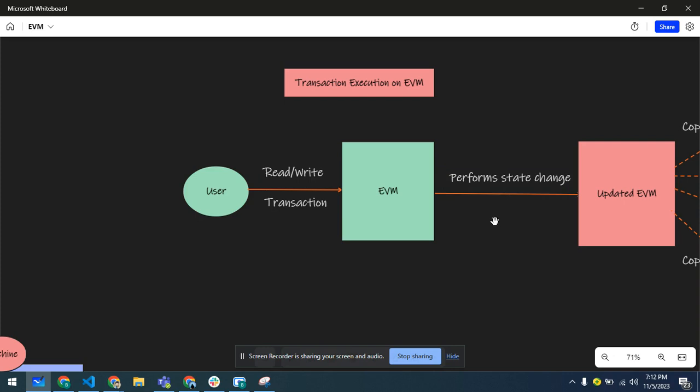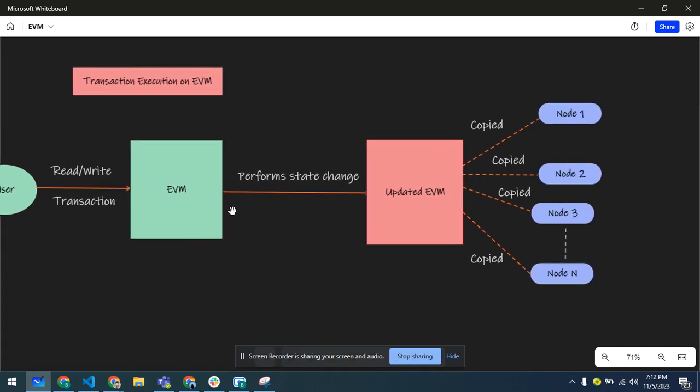performs some state changes. For example, let's say there was a variable counter 1 and I wanted to change it to 2. Now, there is a whole lot of changes that has happened in the EVM, and in the result, there will be a new version of EVM that will be updated with EVM. Now, all the computers on the network has this old version, right? But this new version has to be verified and copied to every node or every computer on the network.